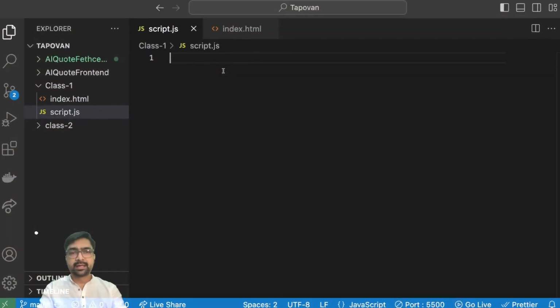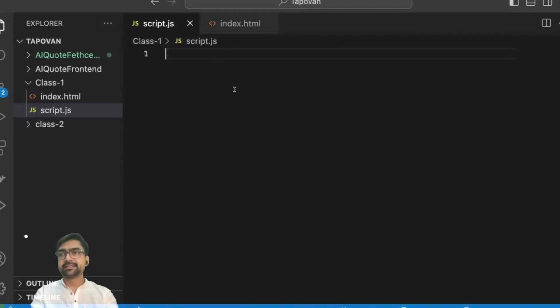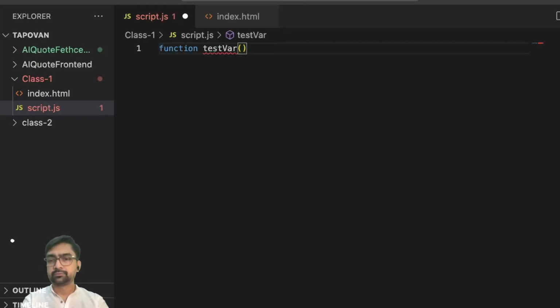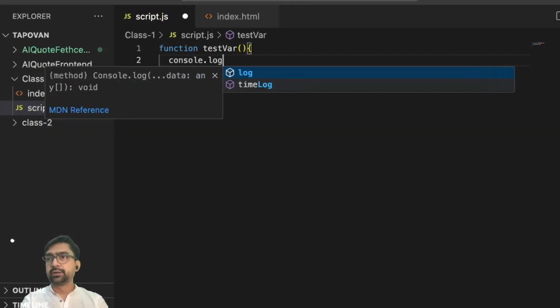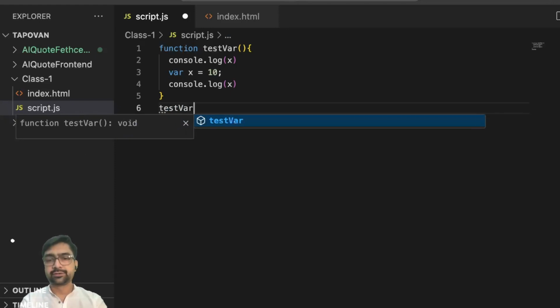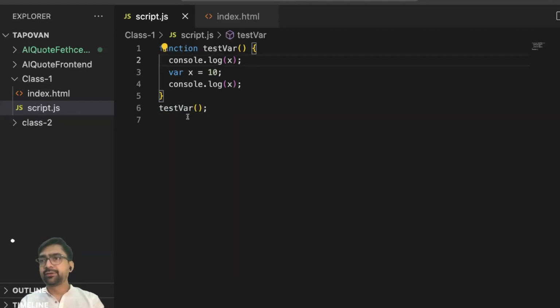Let us start with some example. Let's create a function testVar, and very quickly we'll define a variable var x equals 10. The standard discussion that we do when we are discussing var. Okay, and then of course we'll have to call the function. What do we expect? This invocation will call the function. The first console log will print a value that is undefined. And secondly, we get the value as 10.